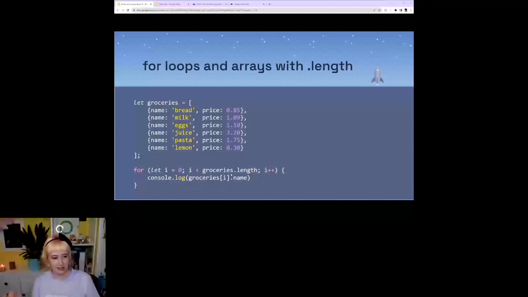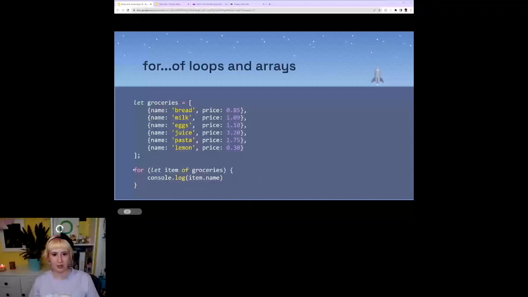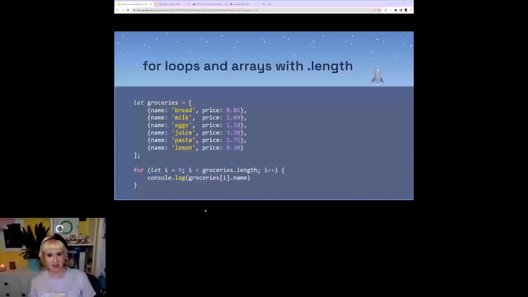So this is a for of loop, and it's basically doing exactly the same thing, but we're using our item name here, in the same way that we did in our forEach. So this snippet here does exactly the same thing that this snippet here does. It's going to loop through and then console log the name of each item in the array. And it's more readable, you can look at that and instantly know what it does.